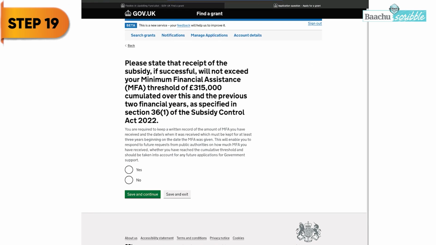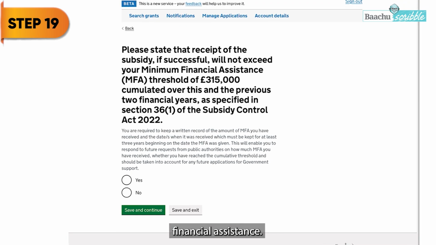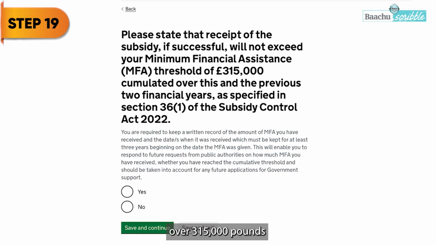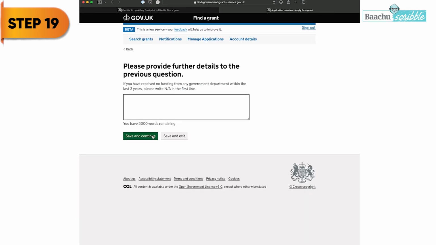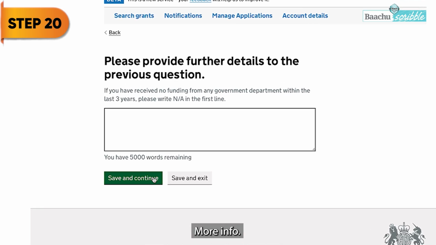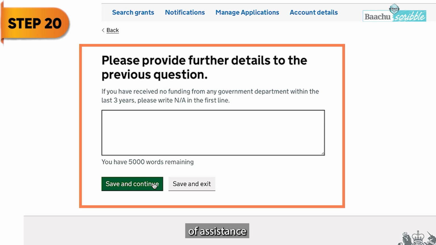Step 19. Minimum financial assistance. Confirm that the business has not received over £315,000 in financial assistance from government subsidies in the last 3 years. Step 20. Minimum financial assistance, more info. Provide details of assistance received over the last 3 years. If none, then just enter not applicable.